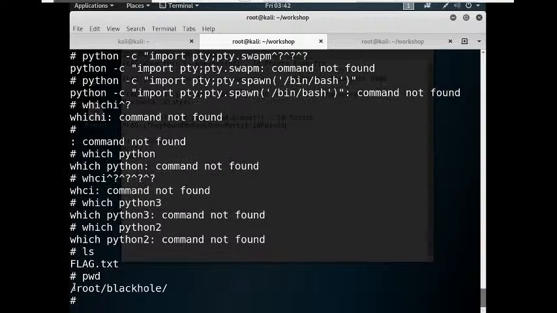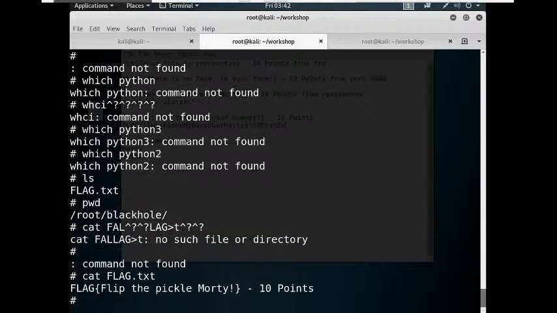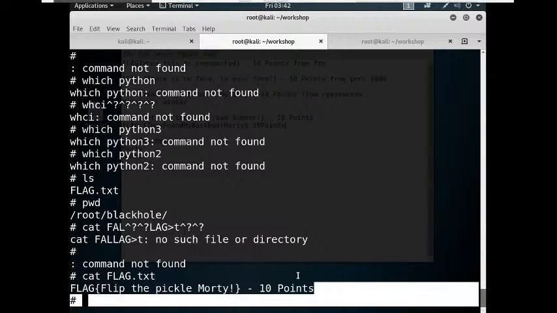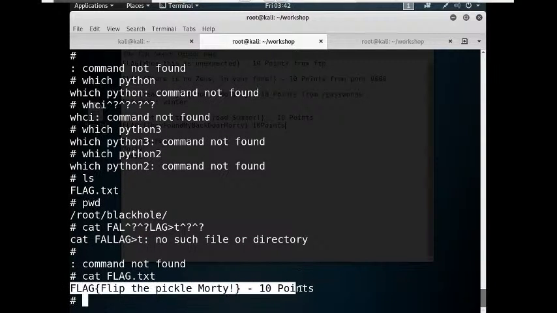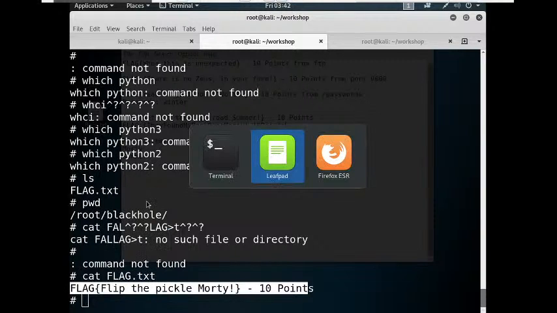So we are in a particular directory called root, the root's directory, in a folder called black hole, and we got a file like flag.txt. Okay, we got another flag from this. Just connect to this unidentified server. Let us copy this, save this thing over here.